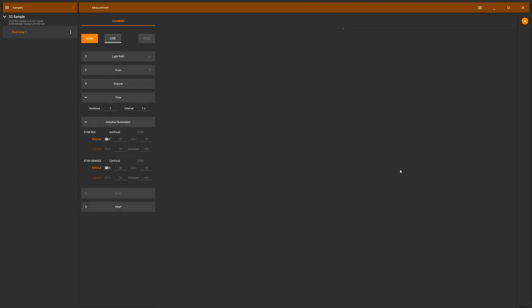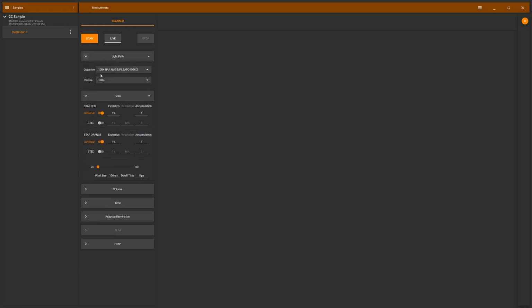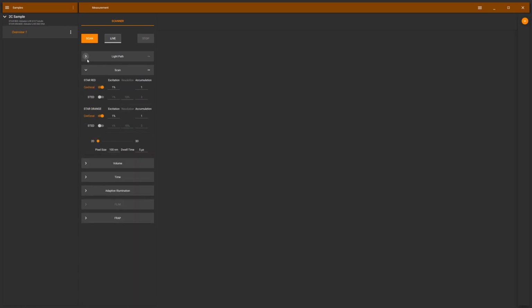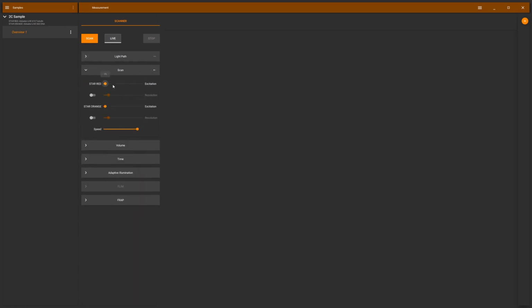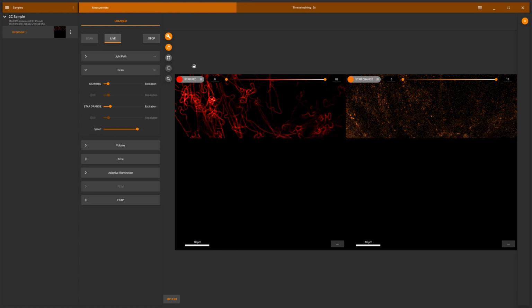I click New Overview, and because I know that these spectra are a little bit different from star orange, I go to the light path module, go to the escalation, and modify here the spectrum a little bit, so I put the detection window a little bit to the left. Then I go to the simple menu here again. I use some excitation, let's say 9% here and 15% here. I press live, and I see signal here already.